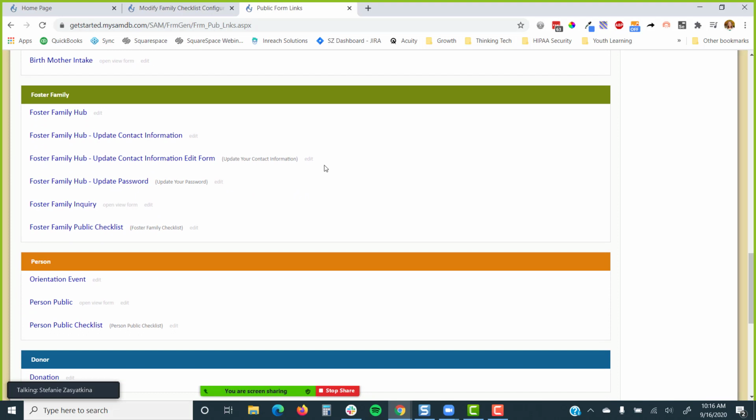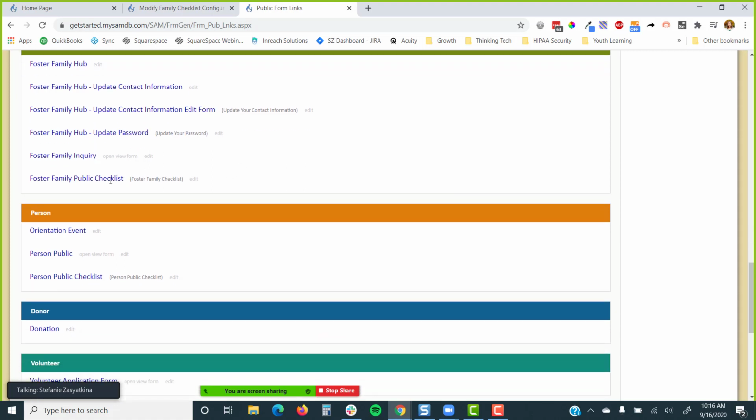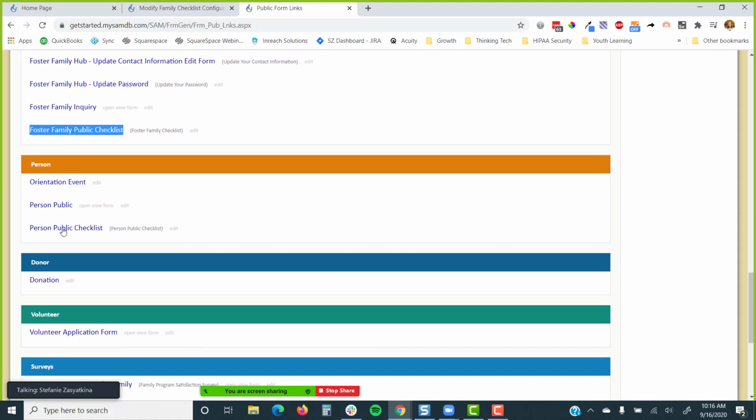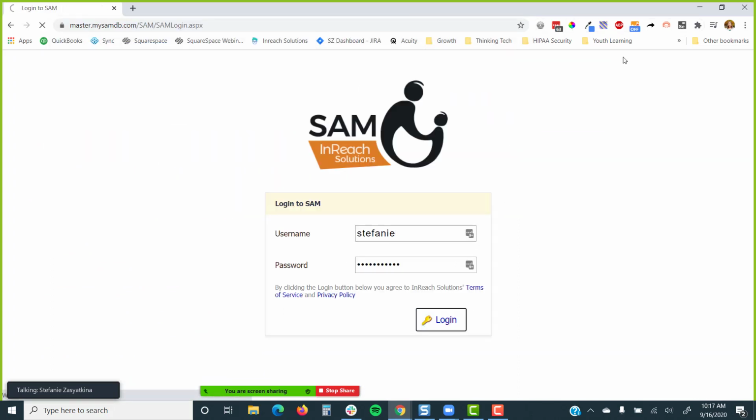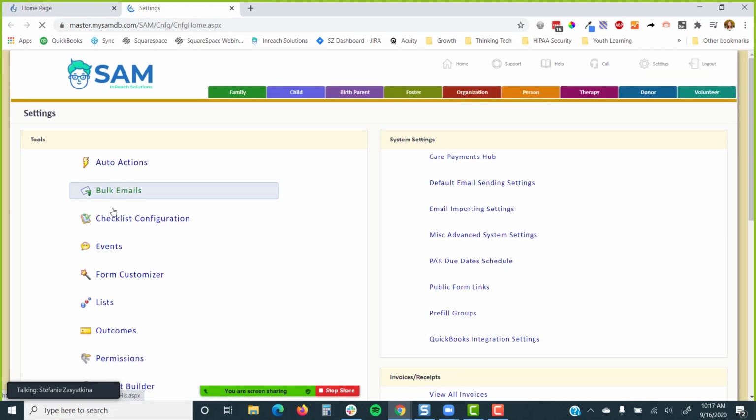If in your public forms you wanted to do a checklist for other record types, I think this is what it looks like. It's like the foster family public checklist, the public checklist, over and over. You should see that. Of course, I don't actually see that in here. Let me look at my master site. I think it's there.